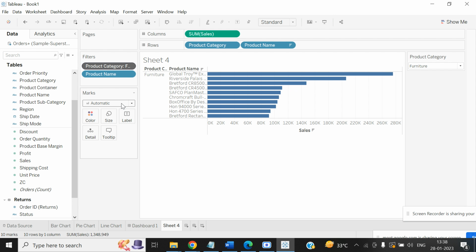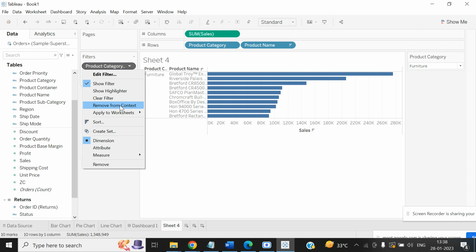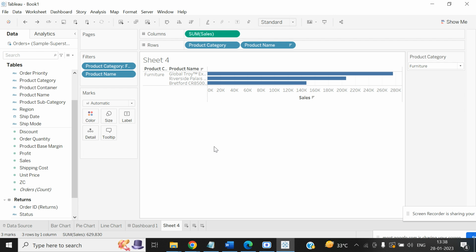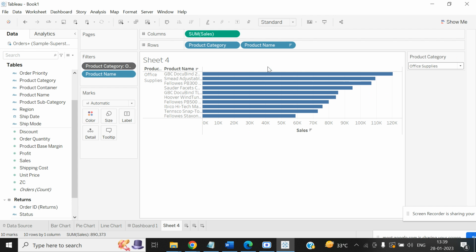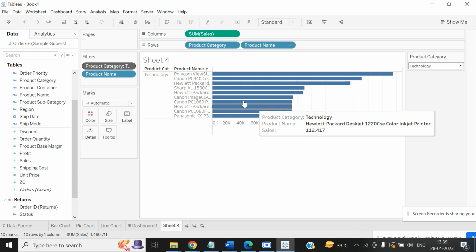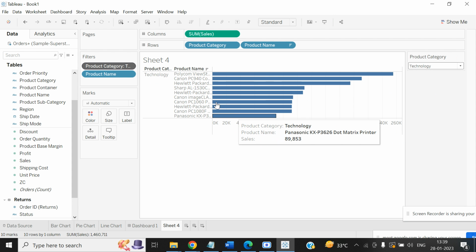context filter, this is one more type of filter that is available in Tableau, called a context filter. So for product category, I'll change this to add to context. Now it will give me the top 10 within the category. If I select office supplies, it's giving me the top 10 within office supplies. Technology, it is giving me the top 10 products within technology.